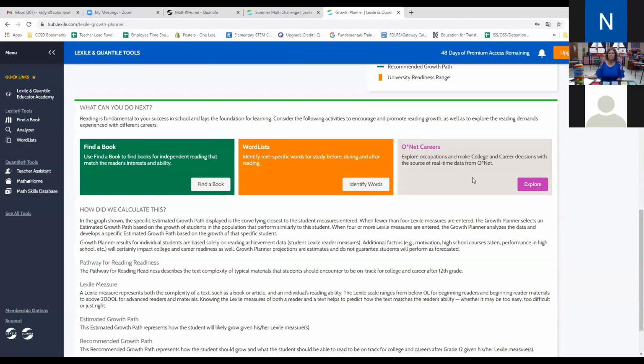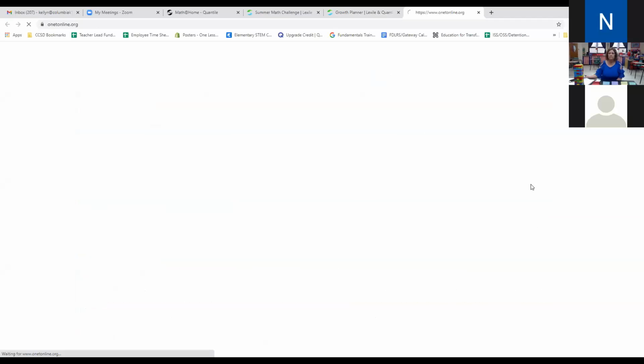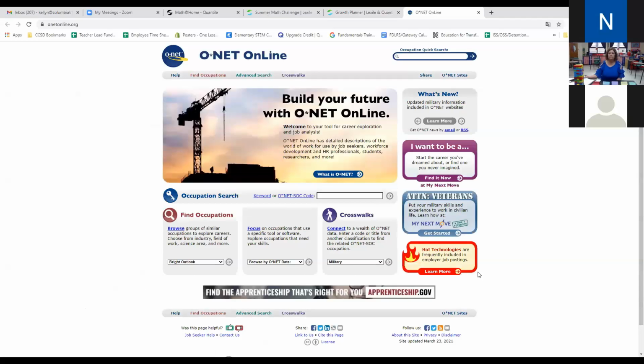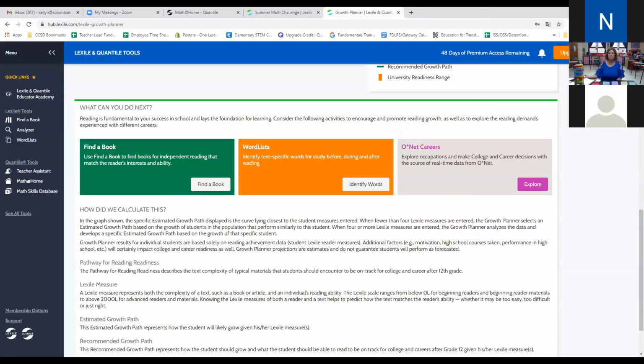If you register, it even has a feature where you can explore different careers and the particular Lexile and Quantiles that will be needed for those particular careers. We're not going to explore this portion tonight, but it is available to you through the documents that you received by email. You will be able to visit this particular website and review the information that was shared for iReady.